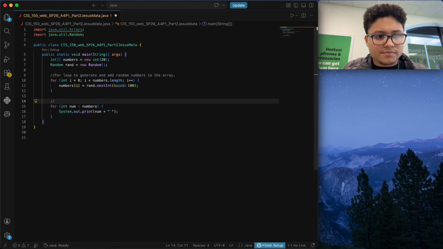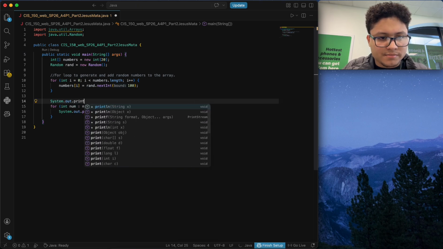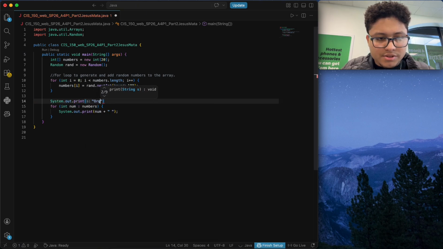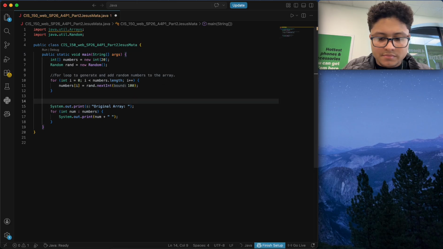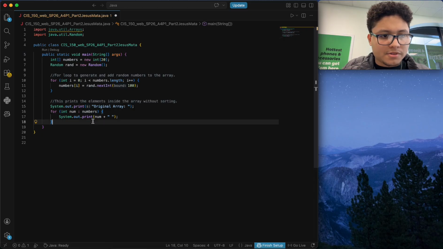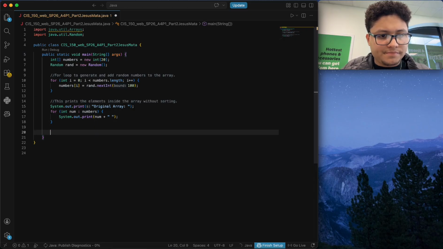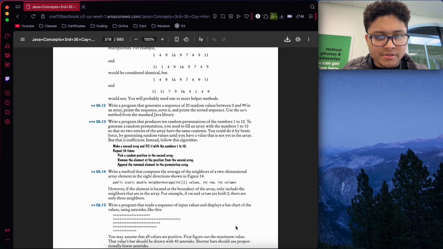So I'm gonna write a comment really quick. System.out.print original array. This prints the elements inside the array without sorting. Alright, so we have that part done.